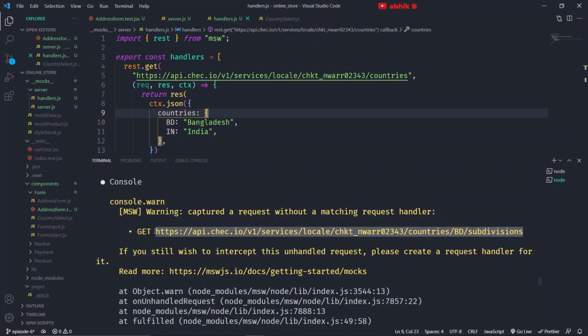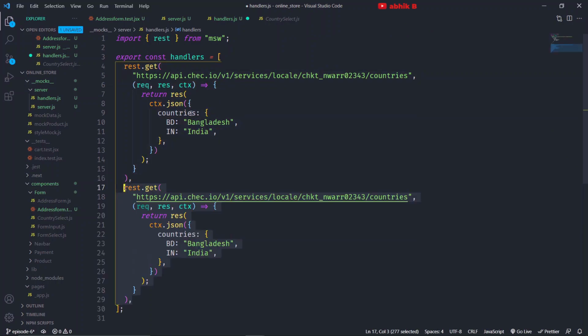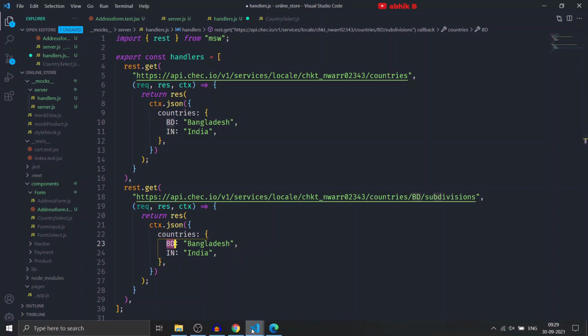Just blindly copy this one. Ctrl C, and here you can see a comma. So I will just copy this same thing till here, and instead of this I will pass my API route. Instead of BD Bangladesh and IN India, I will have the states of Bangladesh. Now I will not return all the states, I will just return 2 or 3 states.